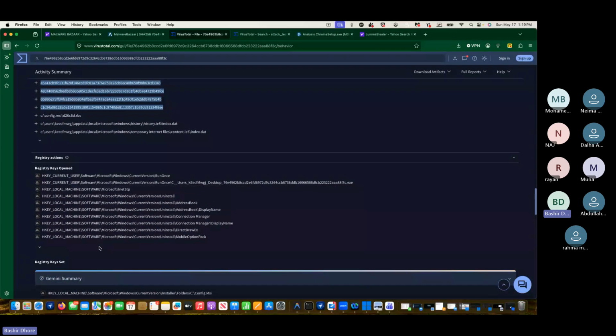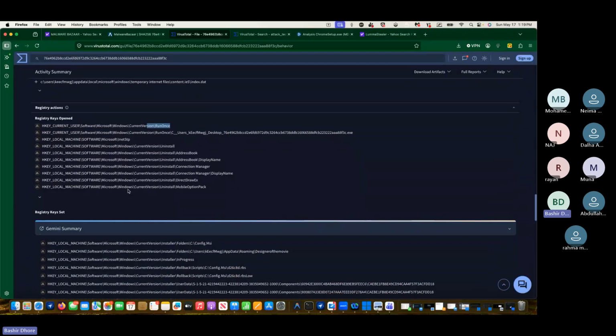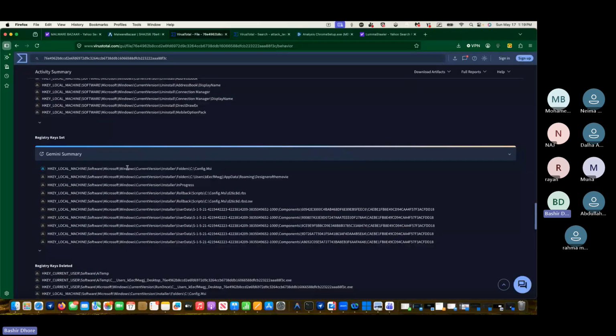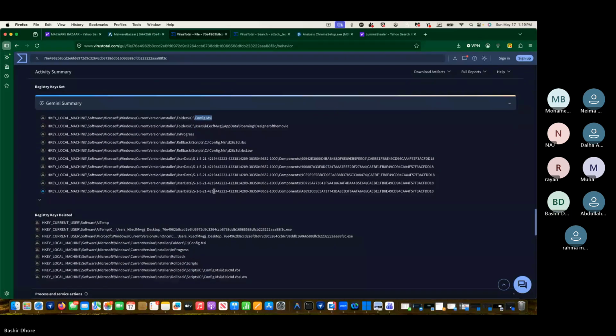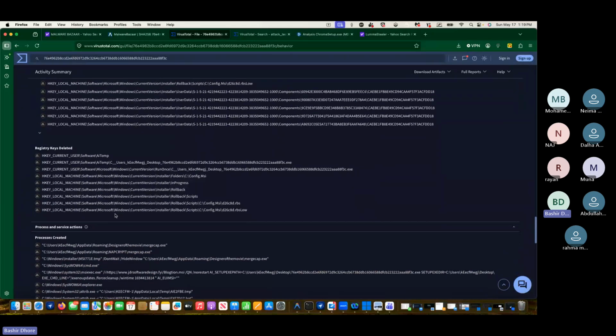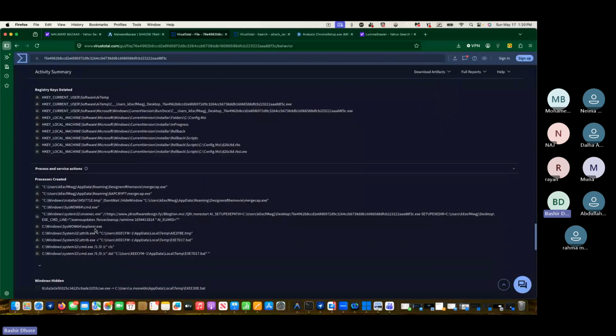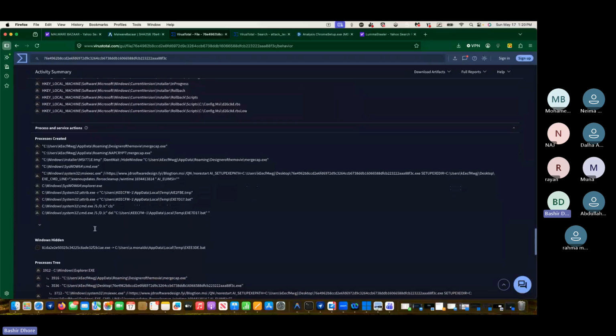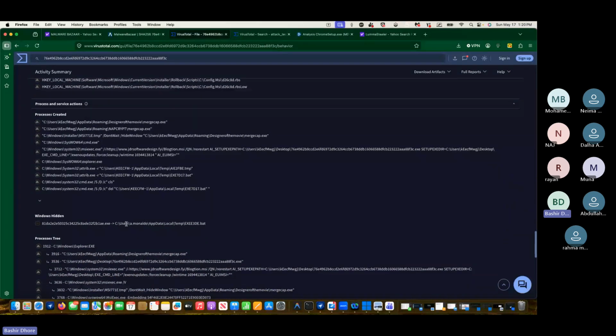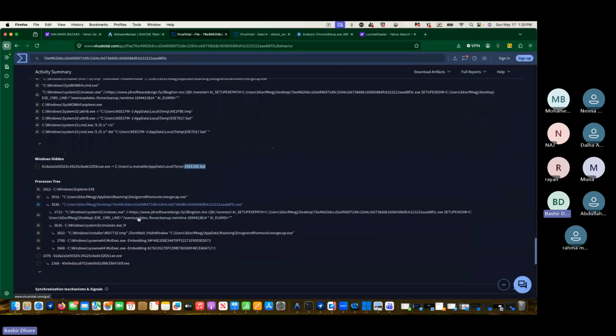Registry keys opened, as we talked about with the persistence. So we saw that. Registry key set, so it's adding a new registry key. You can see this, putting that file in here. The registry key deleted is right here. Process created is right here. Windows hidden is right here. Right, so this is what we saw for the .bat file. You can actually grab this file and do more analysis on it if you want to. You can actually see what it's actually doing. And yeah.